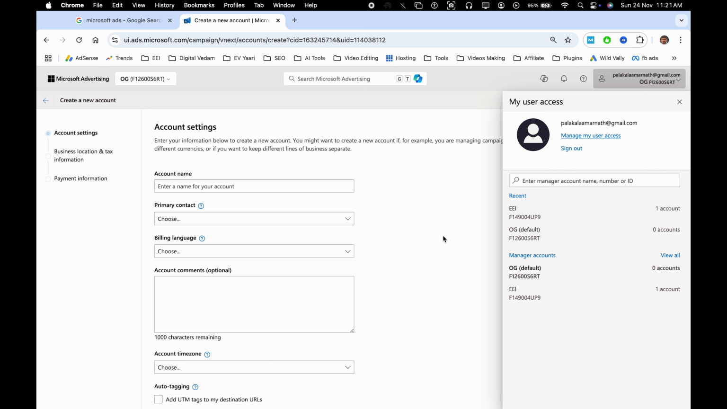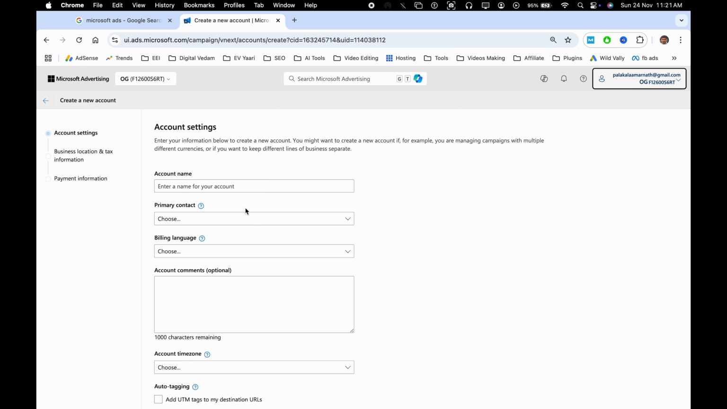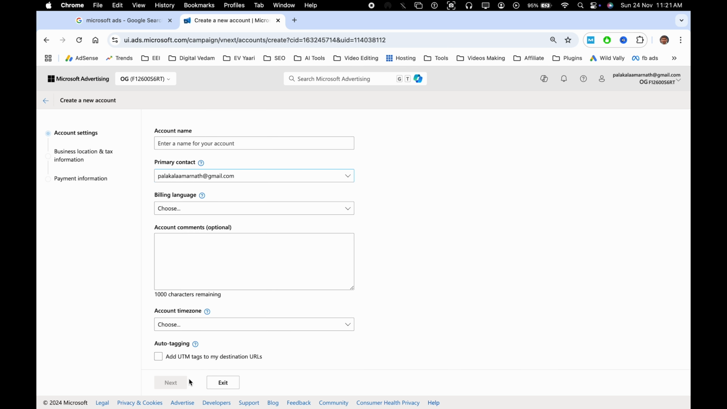Since you're starting and you don't have any accounts, it will ask you for basic details, like what you want as your account name, your primary contact email ID, your language, and your time zone, and you click on next. Next you have the business location and tax information. So you add your address, your tax registration certificate, your ID, and your business registration ID. All of those details will be asked according to your country.